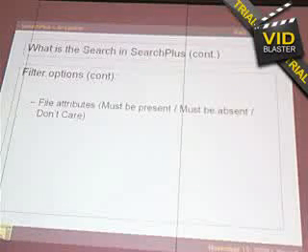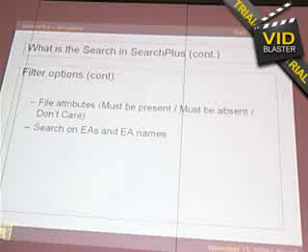You can use file attributes. You can use the standard system, read-only, and so on. But you can say they have to be there, they don't have to be there, or they mustn't be there. So you have a little bit more option than only it has to have a file attribute. You can search on EAs and on EA names. This is all printed out on the CD or on the website.